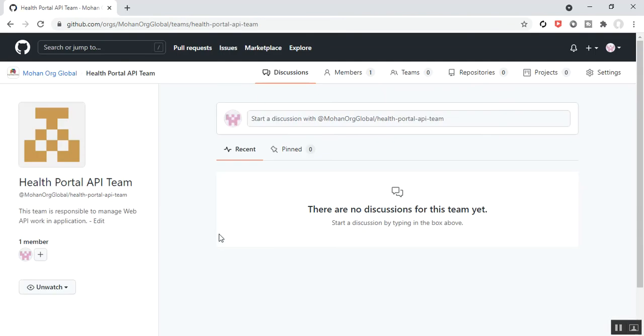Alright, so after creation of the team, the interface will be shown like this, and you can see here the organization name and the team name, which is Health Portal API Team. So what I'll do is, let's add the members.